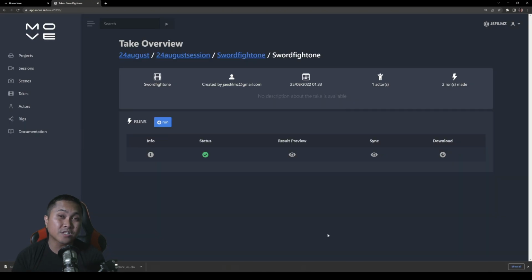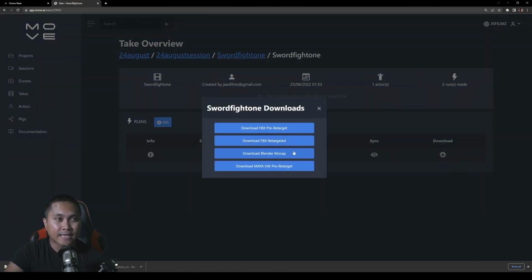Okay, so after we're done previewing the actual animation, we can go ahead and download a file. So I'm going to go to download right here, and then download the FBX retargeted. This is going to go straight to a UE4 mannequin that we can import in Unreal, then export and finally bring into iClone. So I have it here now.